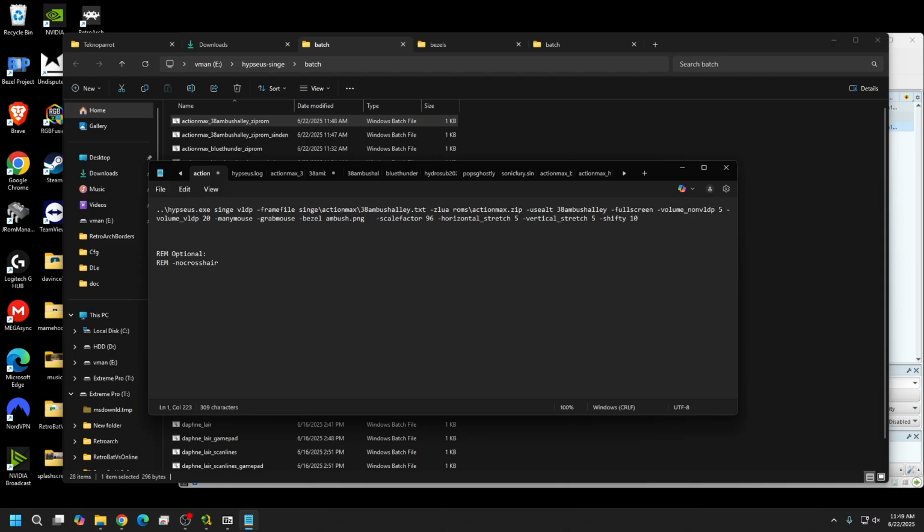Since the Sinden has that white border going across, it's going to cut off some of the upper and lower part of the video. So that's where the scale factor comes into play to fix that. But since we're not cutting anything off the center border for non-Sinden, we don't need a scale factor. So just add in horizontal stretch 5, vertical stretch 5, and shift Y at 10.